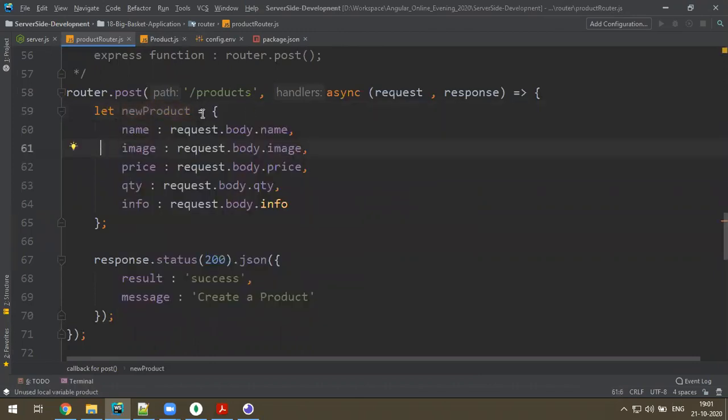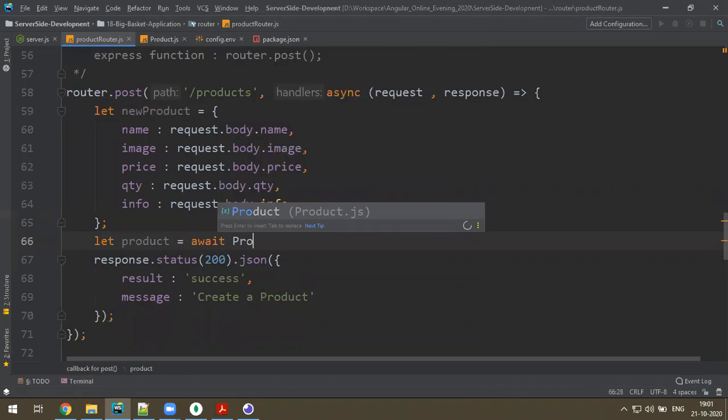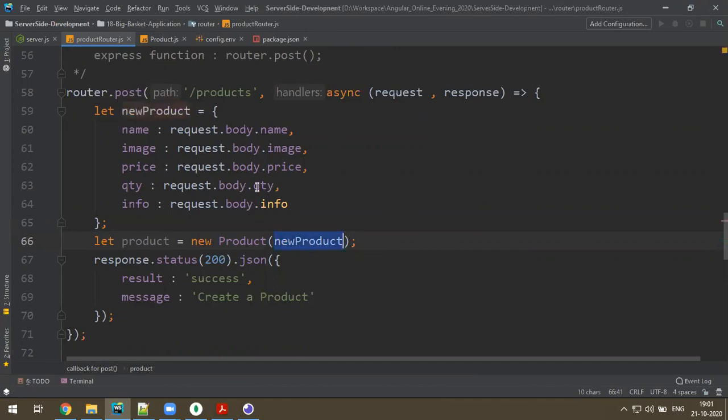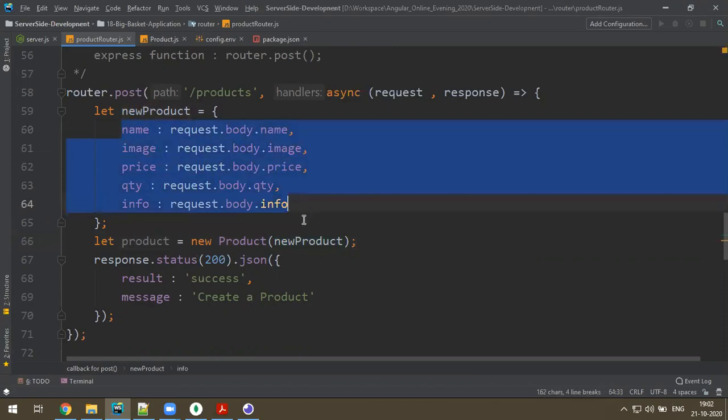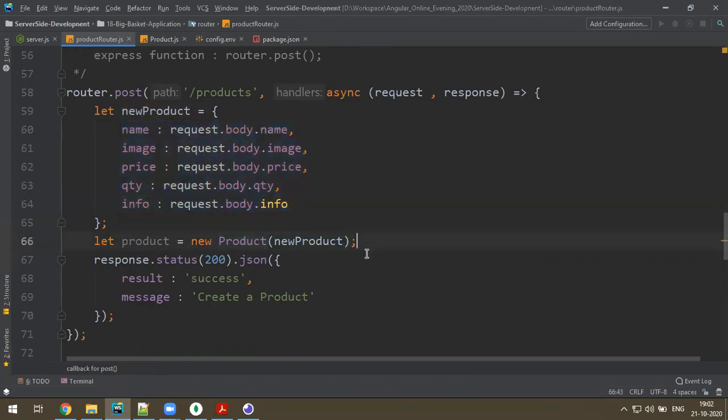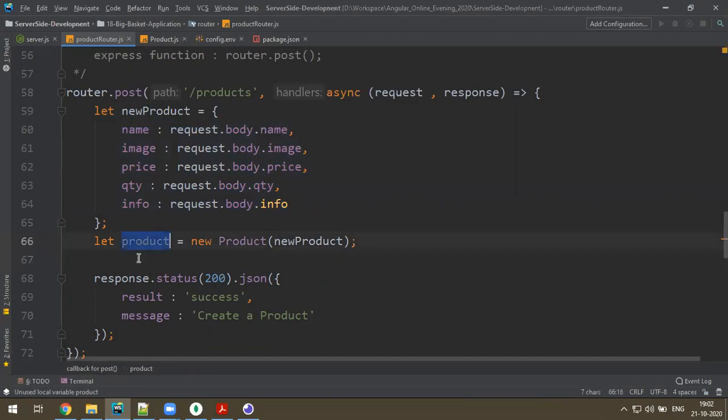Okay, you got the form data from the client. So let product is equal to await product table. Oh, wait. New products, new products provided the product. So I'm going to create the product objects. I'm going to provide this entire data to this product, and then you can save it. In the local variable, you're going to save it. How you do is product is equal to await product dot save.